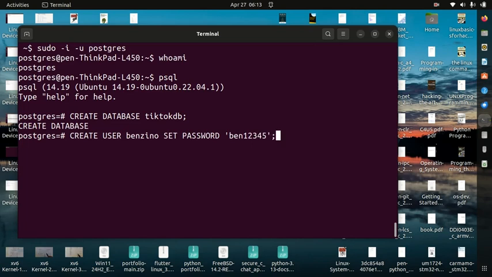So this will create this role for us. It's going to call it a role. Once I hit the enter key, I'm making a little mistake here. Instead of SET, I'm supposed to use WITH. So: CREATE USER, the username called Benzino, WITH PASSWORD, then 12345. After this we press the enter key and that creates a role. A role means we have created a user login. So we have the database and the user and password that is going to be logging into this database.